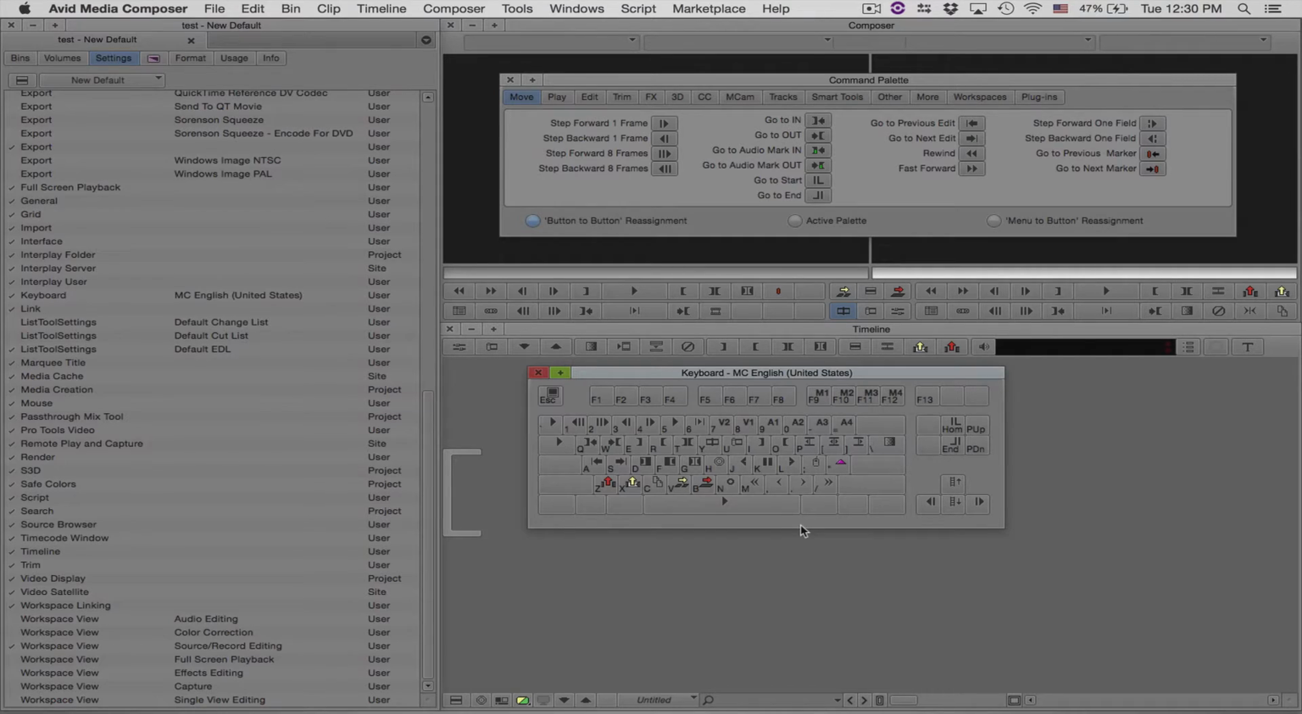The other important buttons are the ones that actually edit. And on Avid, those are defaulted down here to Z, which is your lift key, X, which is your extract key, V, which is your splice in key, and B, which is your overwrite. So these two buttons put things into the timeline. These two buttons take things out of the timeline.